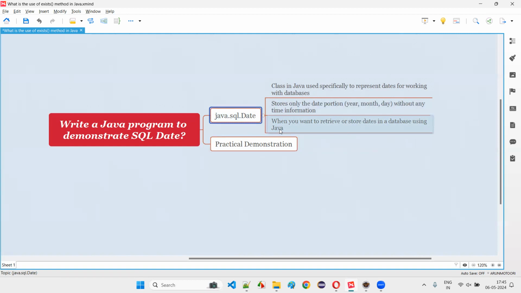I'll show how to understand and use this to write a Java program to demonstrate the SQL Date. Tomorrow, when JDBC comes, with the knowledge that I'm providing, you can combine JDBC with this concept and get things done in real time when you are working with date-related stuff in databases, for accessing or retrieving the data from the databases.